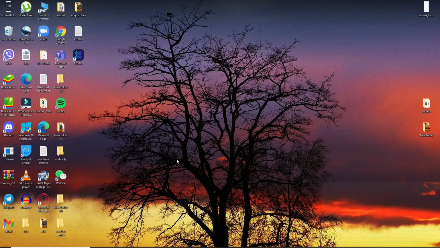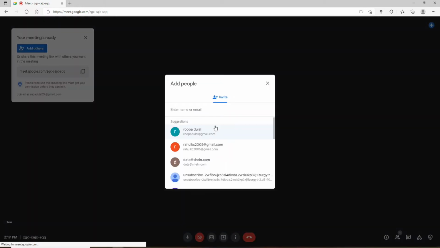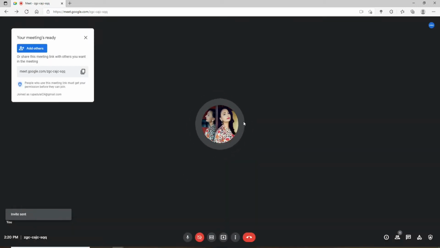Start off by opening up a web browser and joining a Google meeting. Once you're in, go ahead and add participants for your meeting if you want by clicking on this Add Others button, and then invite people to your meeting by simply selecting from the list of contacts displayed on the screen. Click on Send Email, and once the person starts joining in, you'll be able to see them on the screen.